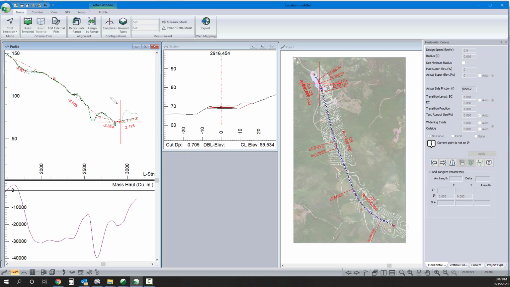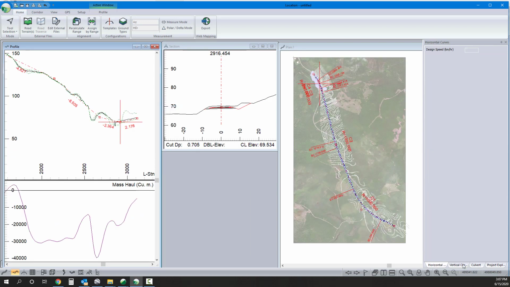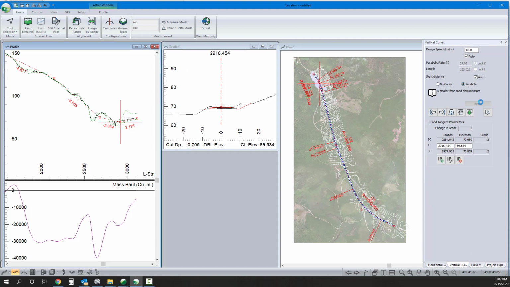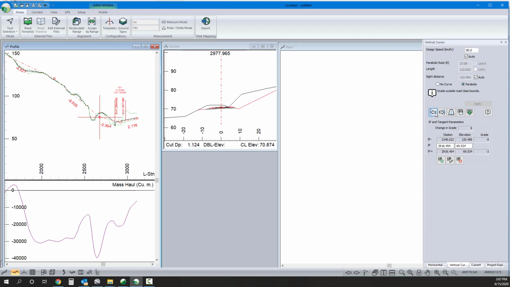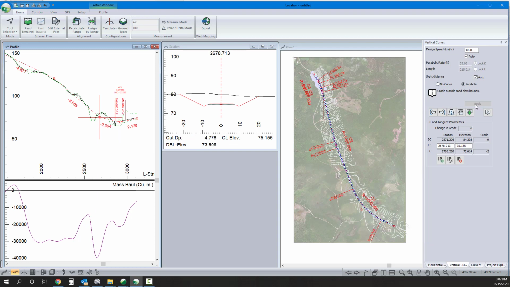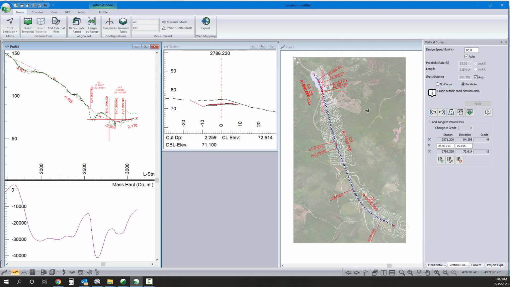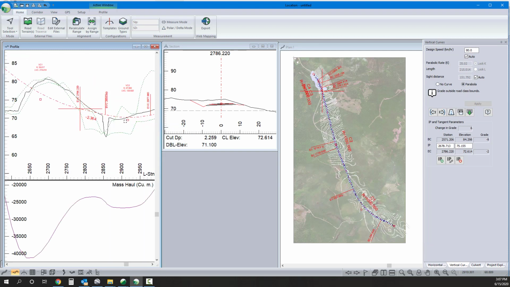Okay, similar to our horizontal curve panel, we have a vertical curve panel as well. This allows us to apply various curves to our vertical alignment, easily applying our default curve with a design speed and moving through it. Same automatic updating, it's all in real time.